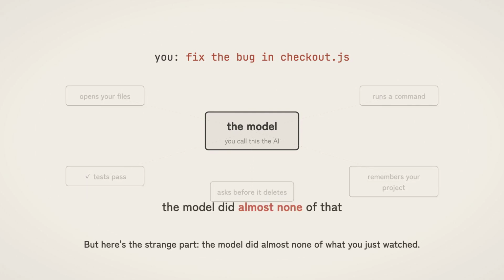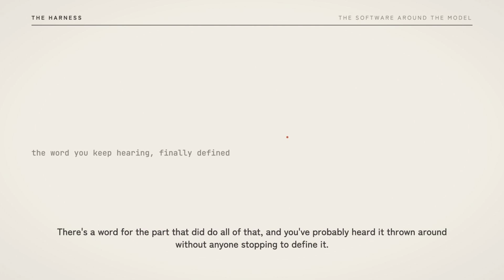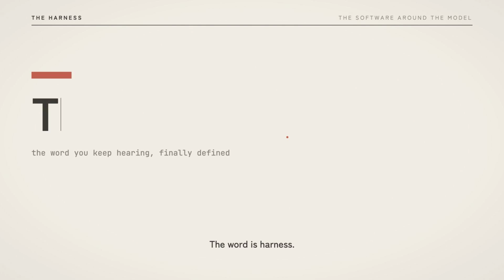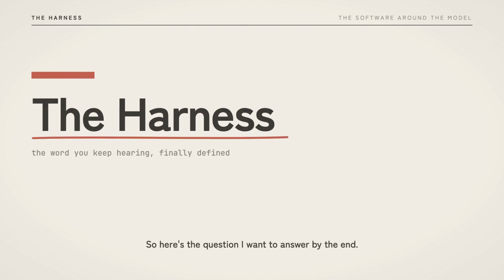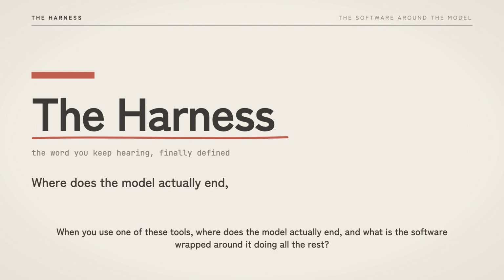But here is the strange part, the model did almost none of what you just watched. There is a word for the part that did do all of that, and you've probably heard it thrown around without anyone stopping to define it. The word is harness. So here is the question I want to answer by the end. When you use one of these tools, where does the model actually end? And what is the software wrapped around it doing all the rest?